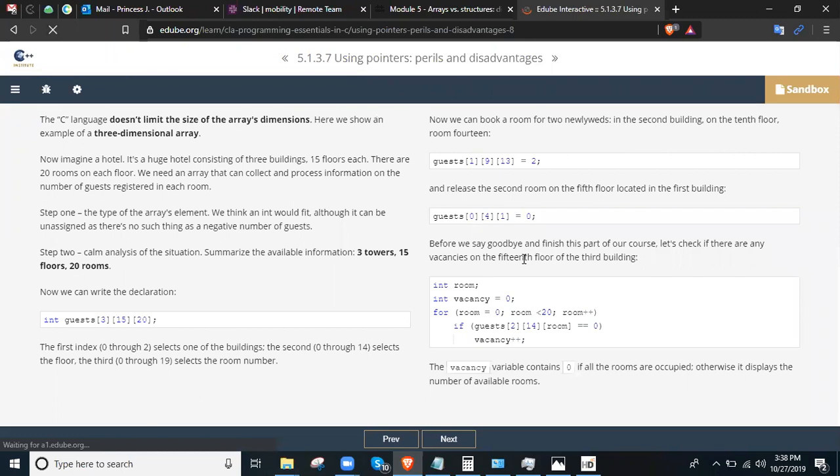And the C language doesn't limit the size of the array's dimensions. Here we show an example of a three-dimensional array. Now imagine a hotel. It's a huge hotel consisting of three buildings, 15 floors each. There are 20 rooms on each floor. We need an array that can collect the information on the number of guests registered in each room.